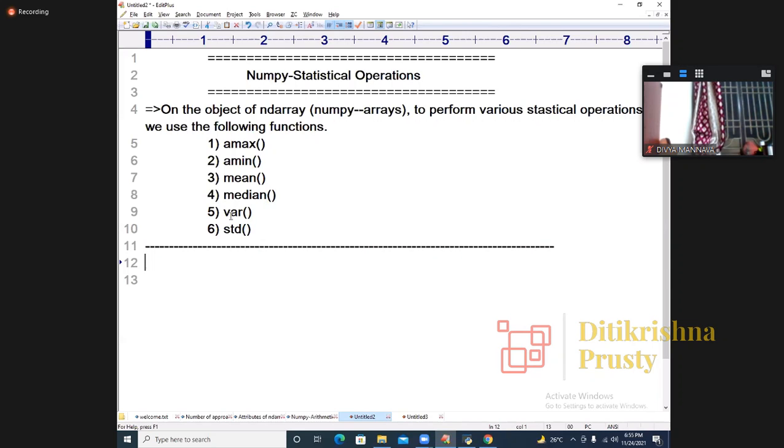This is called variance, ma. VAR only, not variance. Piyush, this is called variance, not variable. Variance, this is. Piyush, it is variance.